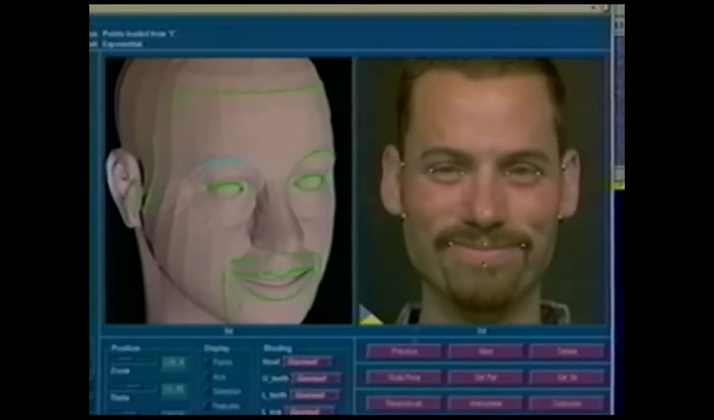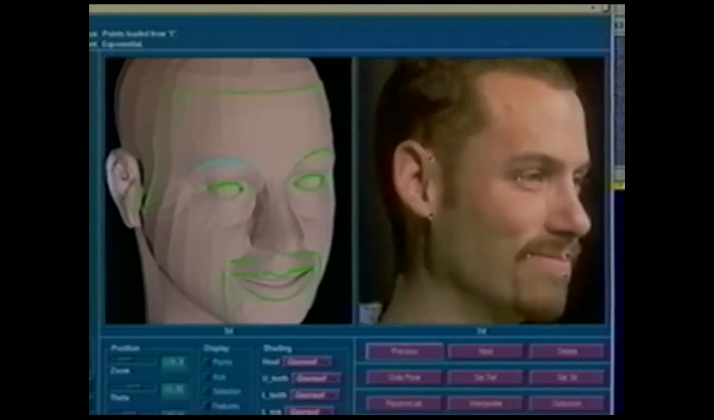Either points or curves can be specified on the facial mesh and input photographs. Here we draw curves along the right eyelid to improve the geometry of the mesh. We iterate this process until we are satisfied with the geometry.